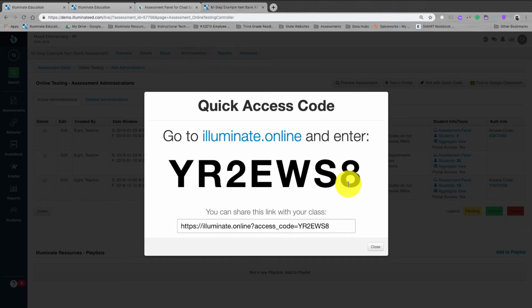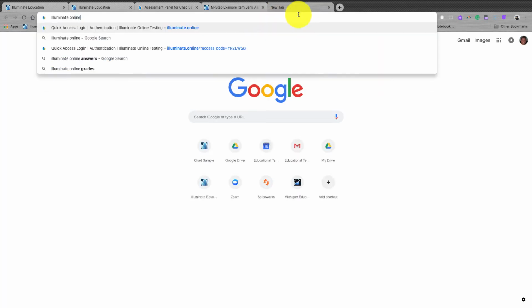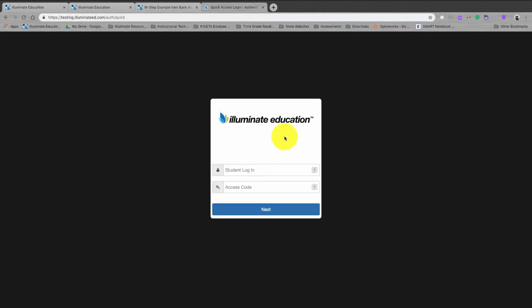So the last thing I'm going to show you is what this looks like from a student view. So we're actually going to go to illuminate.online just like a student would. All right, from the illuminate.online site, what the students are going to be asked for is their login, which is the 10-digit UIC code that I showed you earlier in the video how to print.